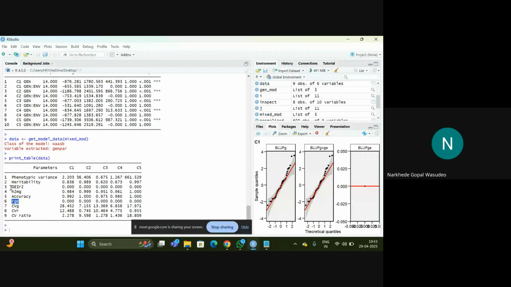And here this row is genotype environment interaction. As you can see on this third graph, it is 0. That's why it is a straight line, and that's why it is 0 everywhere for all the 5 characters.